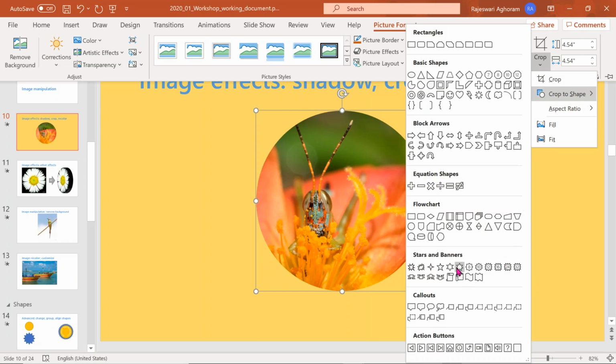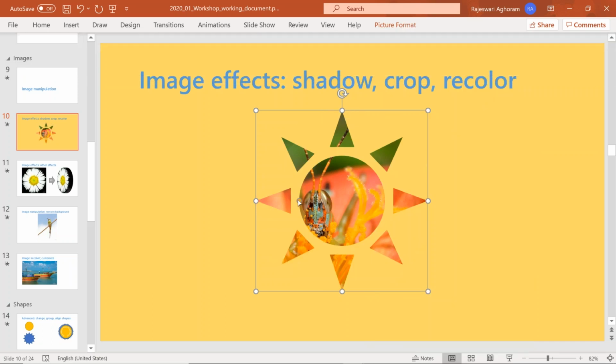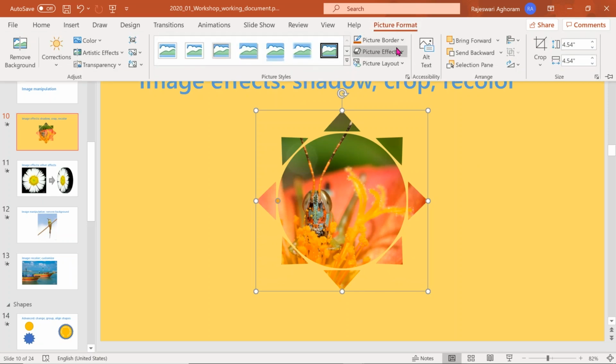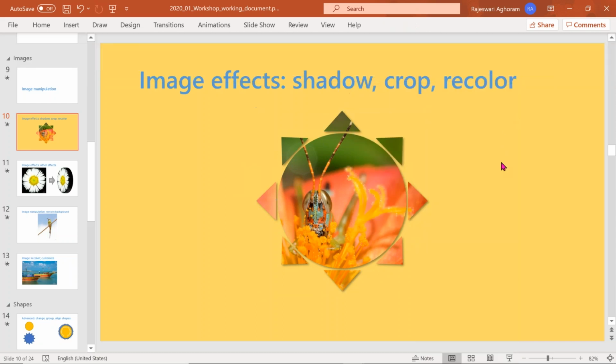Maybe I want it to be a star shape or a sun shape or something else. You can pick pretty much any shape you want, and it should work, right? So something like this, and then you can still go back and add the drop shadow and other things if you like. So if I go to picture format, picture effects, shadow, I can add a drop shadow still if I want. If you don't want a shadow, that's fine. So it's very easy to crop images to the shape you want.